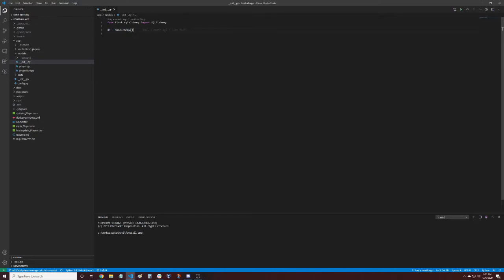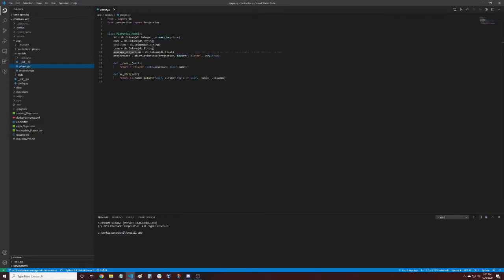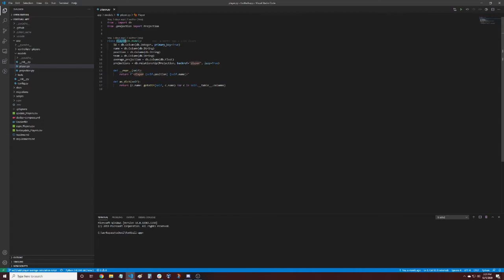So this generates a DB connection to our Postgres database. This represents a player that has some different data sources available. And then this represents a projection from a specific source, so it has the projected points as well as the player that projection belongs to.